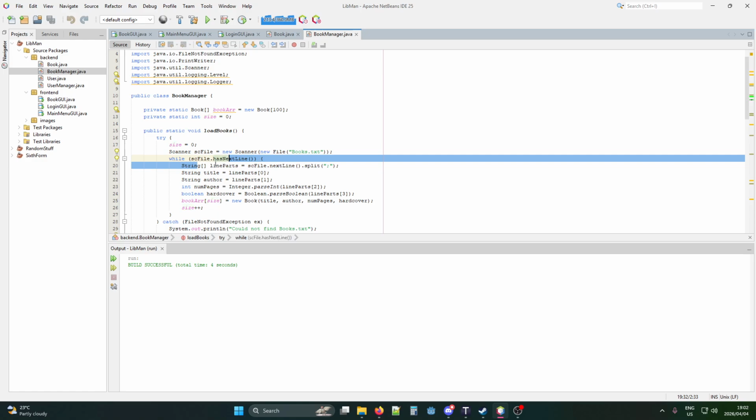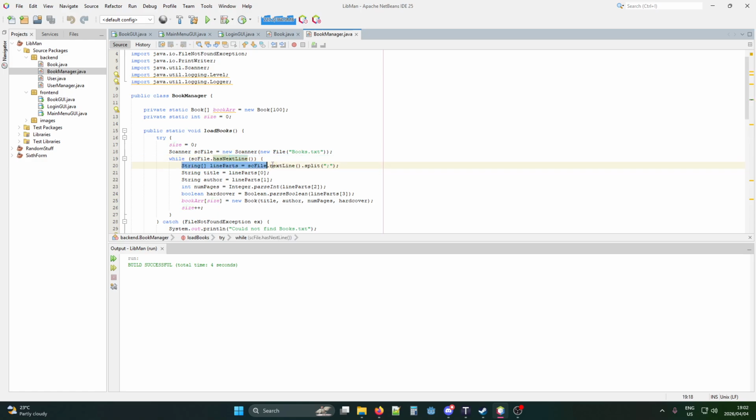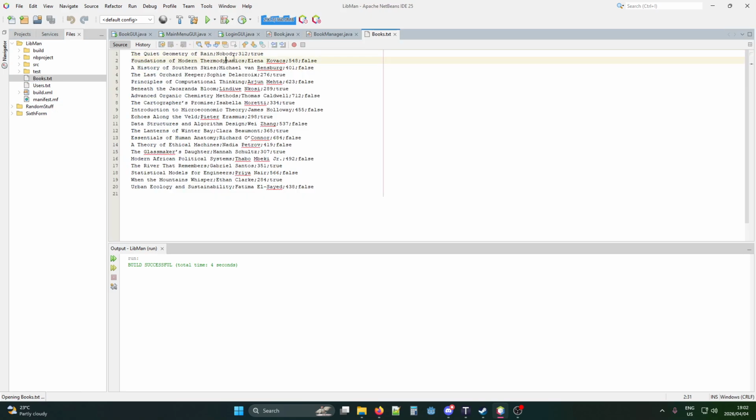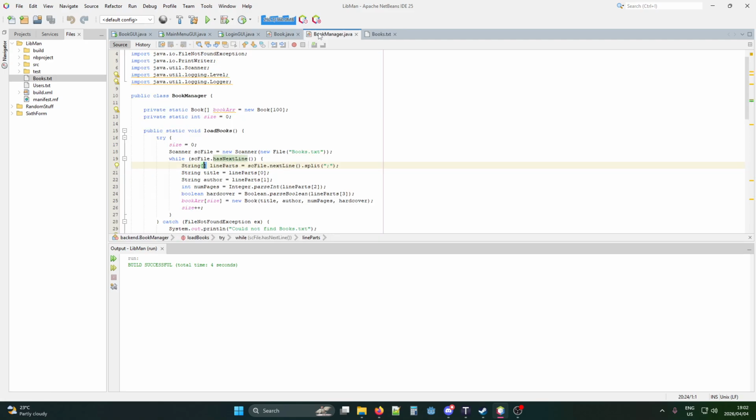Straightforward scanner. We've done this a million times. Just for fun, instead of creating a scanner to scan the line, I used this .split method. What .split does is it will take the whole line and put it into a string array. And then I've got 4 things in books.txt. Well, 4 fields: title, author, number of pages, and whether it's hardcover or not. Then I'm just calling .split. The first element is the title, second element is the author, third is number of pages, and the fourth element is whether it's hardcover or not.